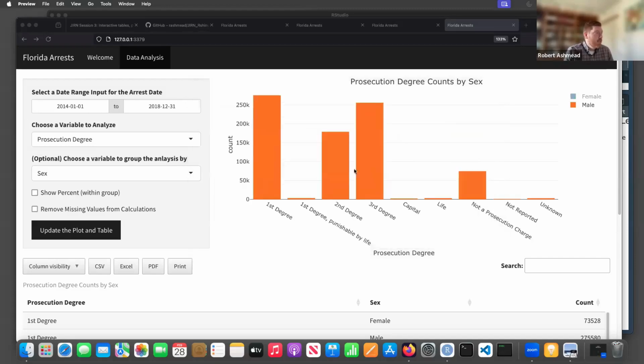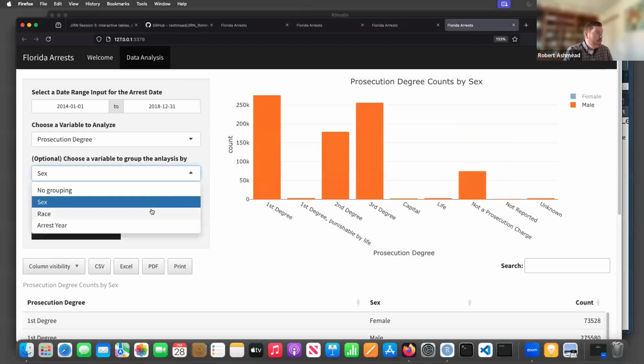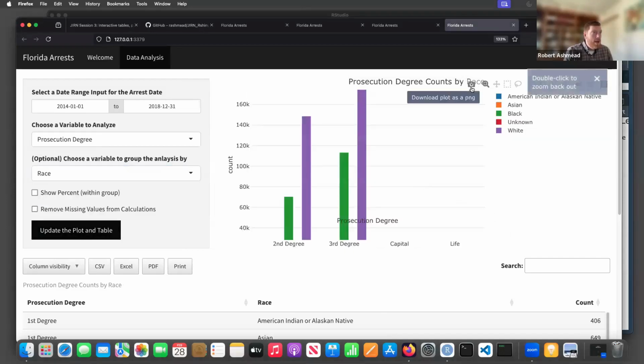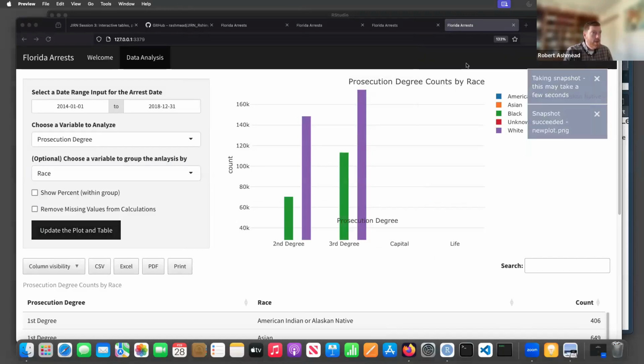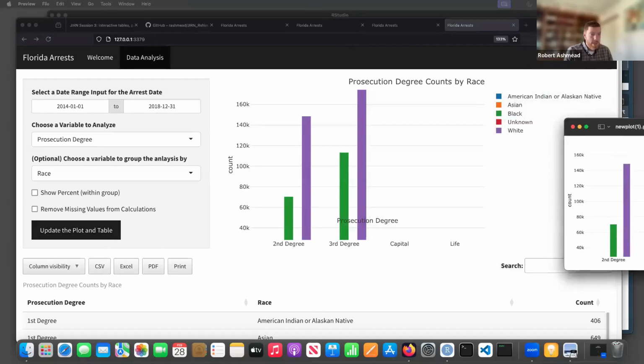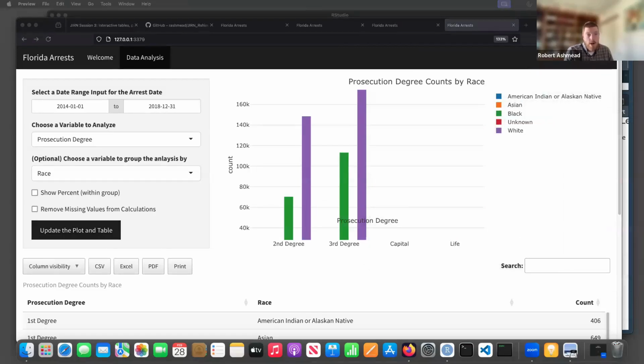And like I said, this will capture whatever changes. So if I zoom in and I download it, it will give me exactly what is zoomed in. I guess it moved the label there, but otherwise, a really nice feature.